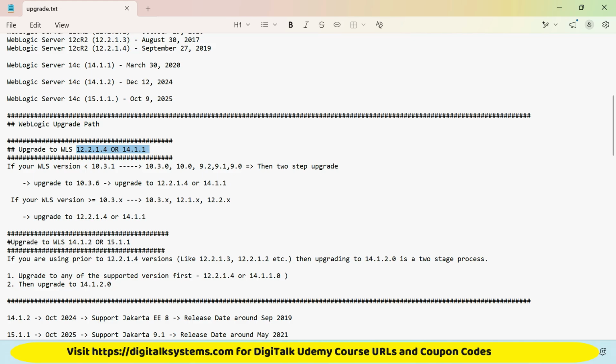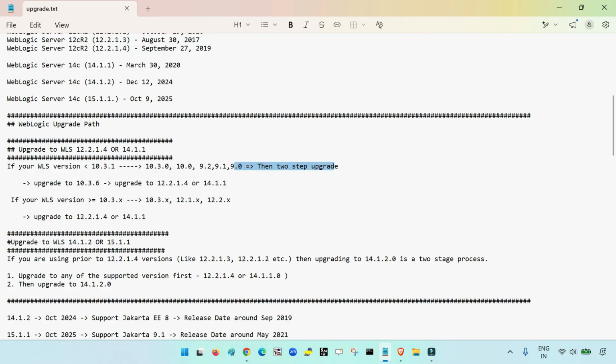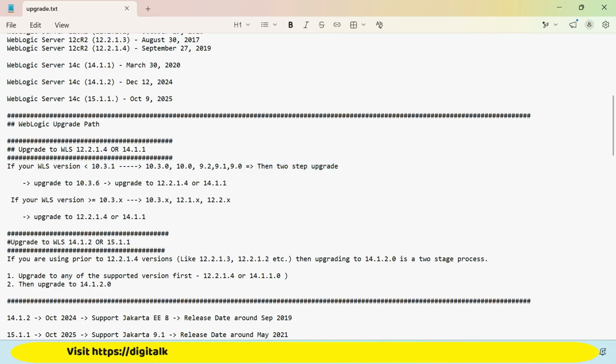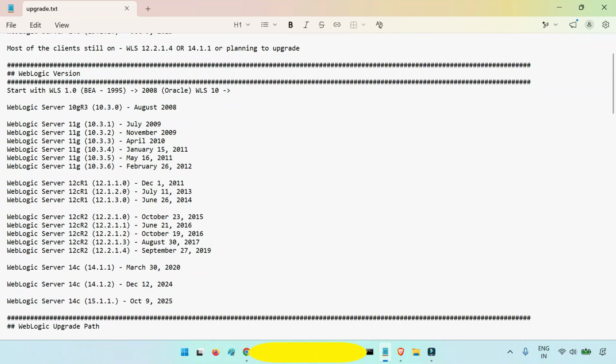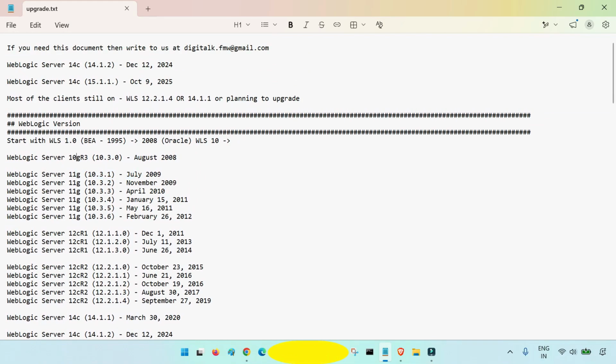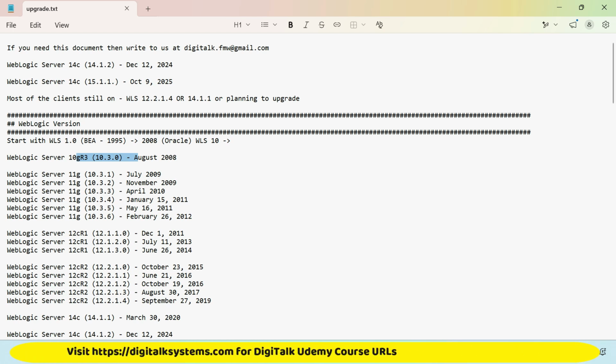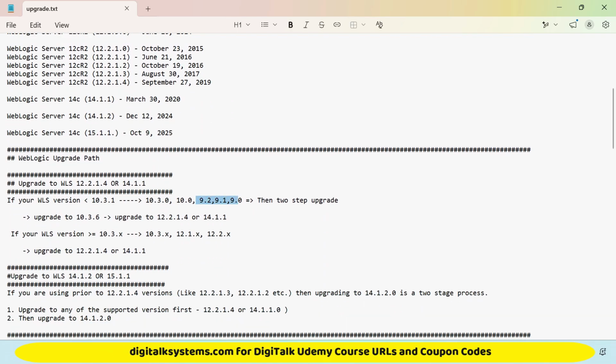So if you are on 12.2.1.4 or 14.1.1, then you may be planning to upgrade to 14.1.2 or 15.1.1. Even if you are on older versions, you may be planning to upgrade to the latest versions, but the path is a bit different. Now, what is the path for that? If you are on any WebLogic version older than 10.3.1, here we have the 10.3.0 release, and before that we have multiple versions like WebLogic 9, 8, and some older versions like 9.2, 9.1 as well.